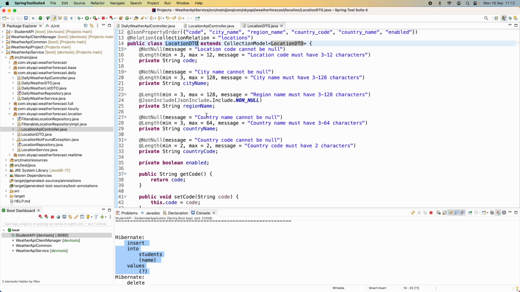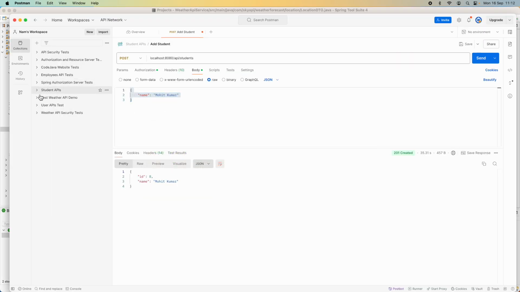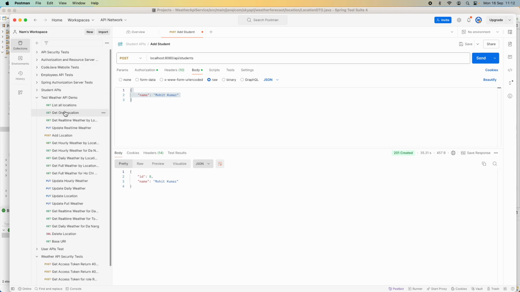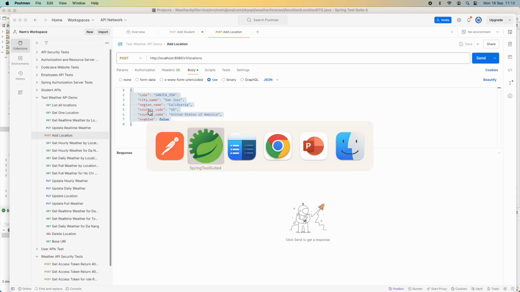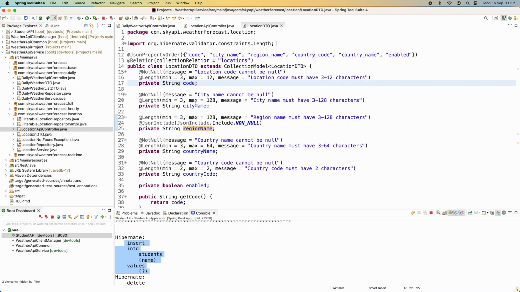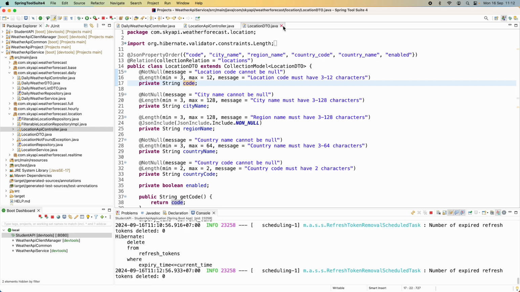It declares various fields: code, city name, region name, and this is an example of an API request for testing the add location operation. Let me show you. Add location here, and this is the JSON document here. You see, it represents information about our location with the fields that are mapped with the fields in this Java class: code, city name, region name, country code, enabled status. So you can see that is the use of the @RequestBody annotation.